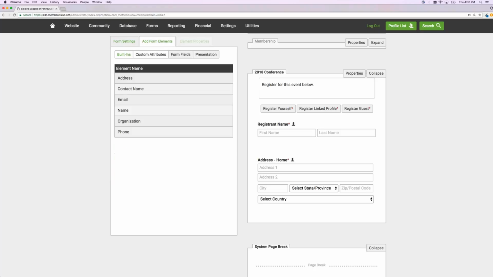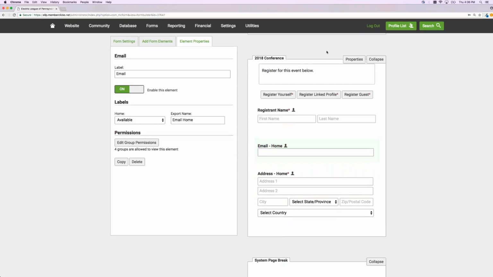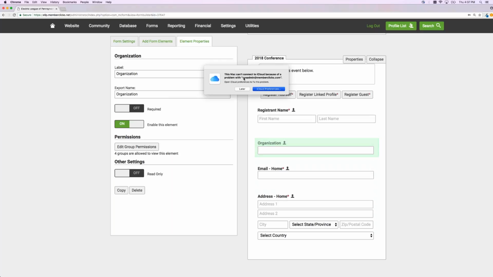We can add more form elements. Maybe we want to add their email. I'm just grabbing and dragging. We want to keep all of our fields in this event section. Same thing with the email. Maybe I want to make this required. There's the red asterisk. Add form elements. Maybe we want to add the organization name, their company name. Now, we may not want it to read organization. This may be confusing to your members. We may want to call this company name. And I can make this required. This time it's a toggle instead of a drop down. Sometimes you'll have to kind of look because they might be a little bit different.